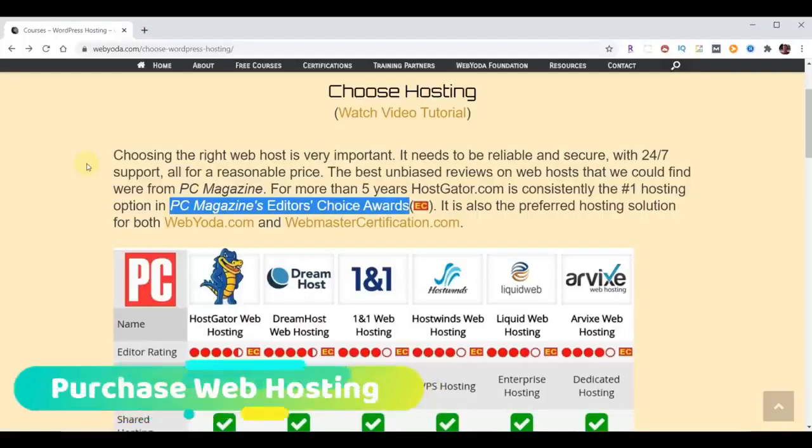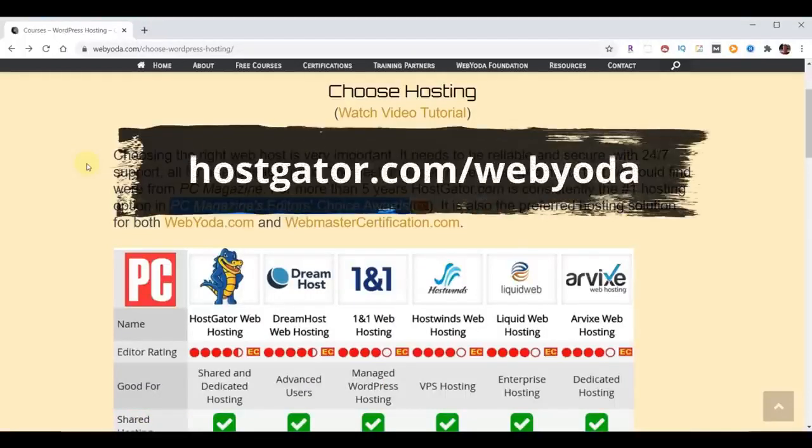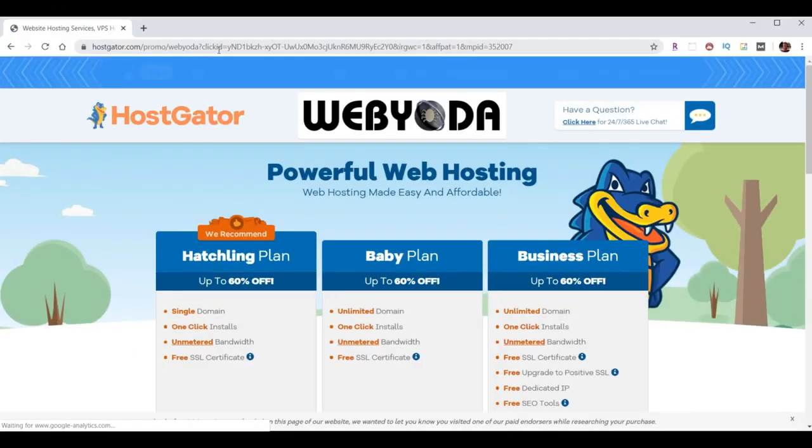In fact, Web Yoda partnered with HostGator, and as part of that partnership, Web Yoda students receive up to 75% off plus a free domain name. Now, for you to take advantage of this offer, you simply need to go to your browser and type in hostgator.com/Web Yoda. Now, this takes you to the partner page for HostGator and Web Yoda, and it reveals our 3 choices for hosting plans.